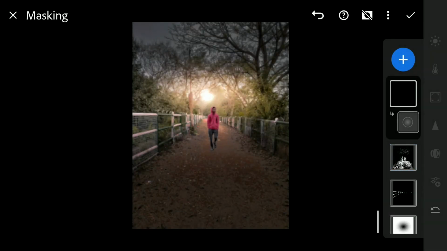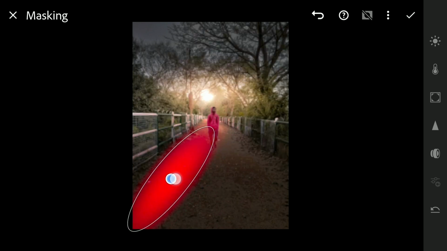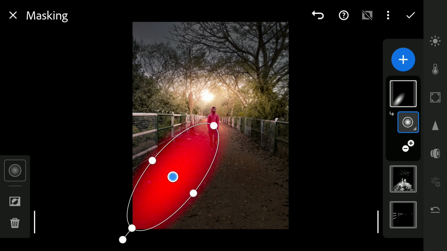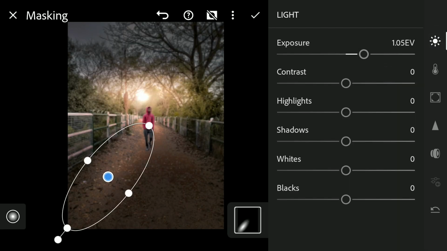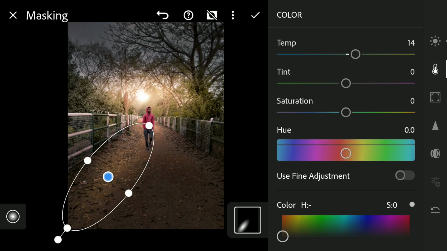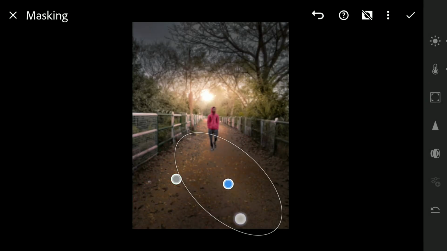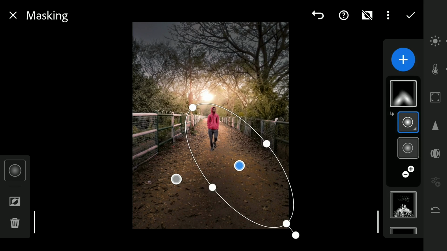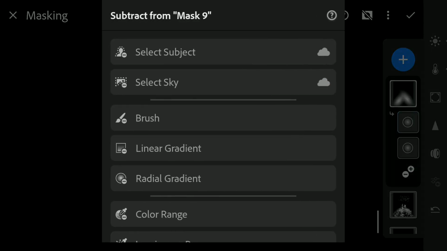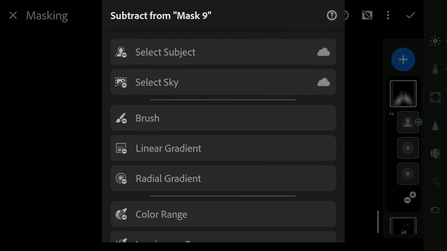Now, a couple of radial filters to get some brightness back around the left and right sides of the main subject. Subtracting the subject from the mask. Also using a linear gradient filter to remove the mask from the background.